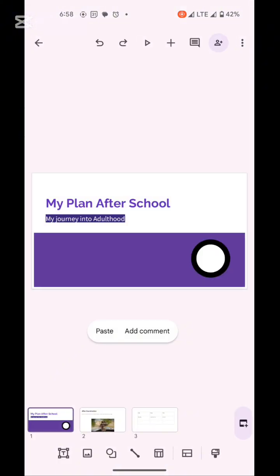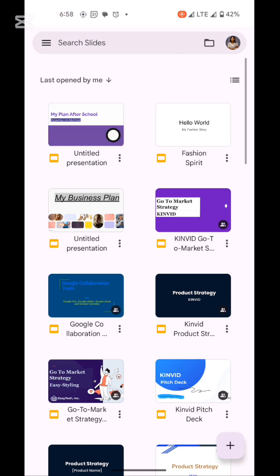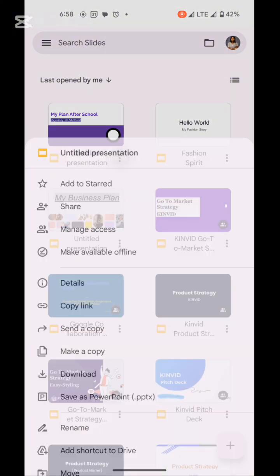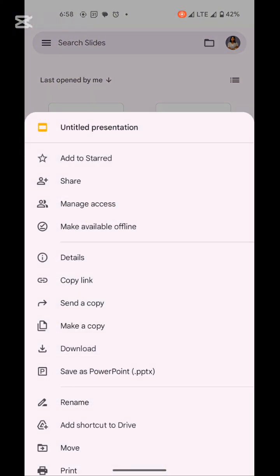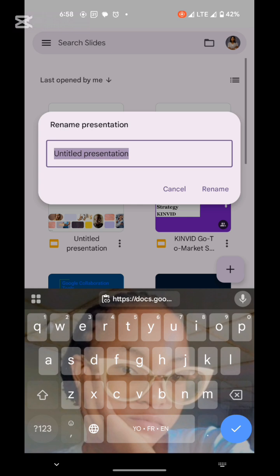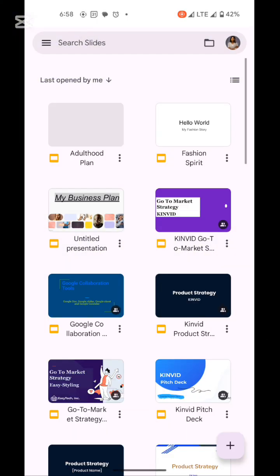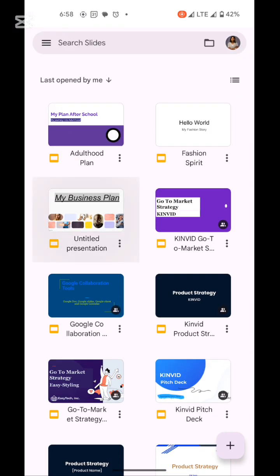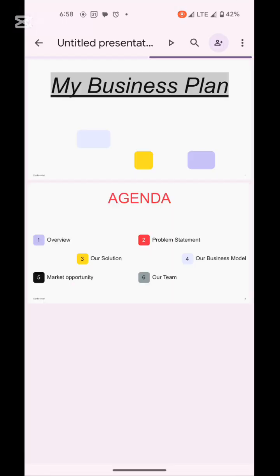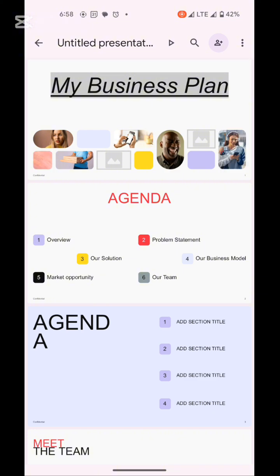So let's go back. Let's say I mistakenly exit. What will happen? My document will be saved automatically. So even from here, I can do what? I can rename it. So I just click the more button, then I click on rename, and you see adulthood plan. It's showing right here. In fact, my other document that was not named is also showing.